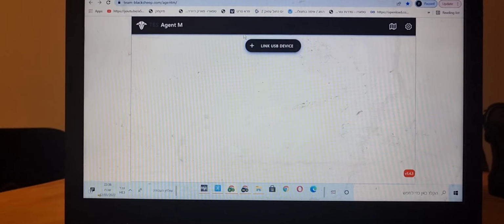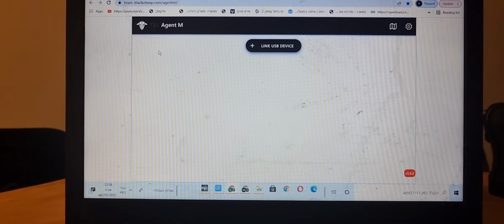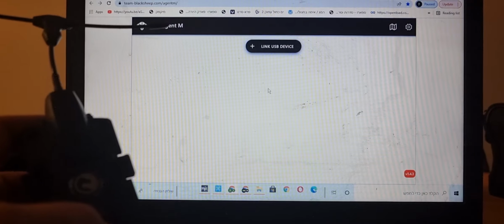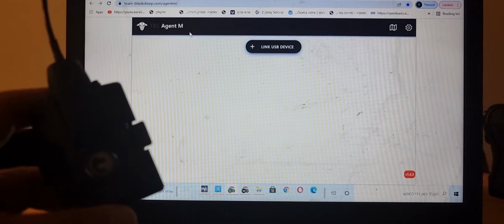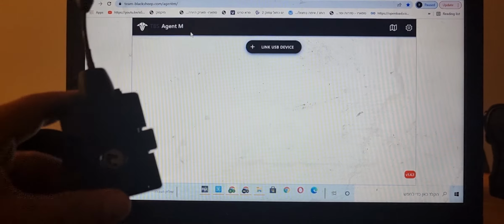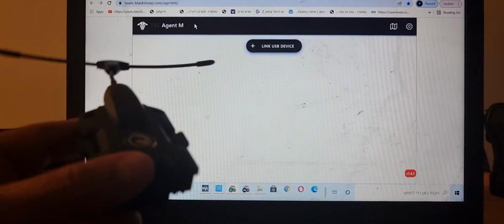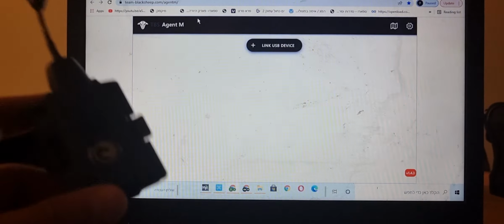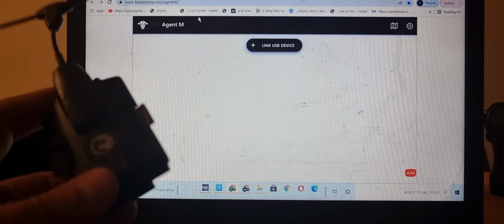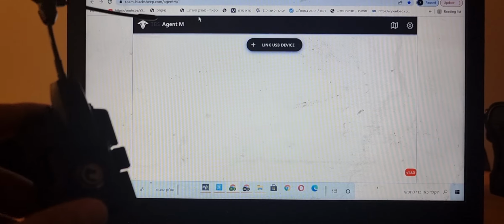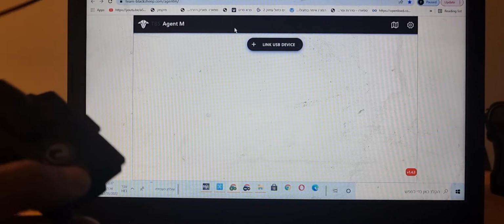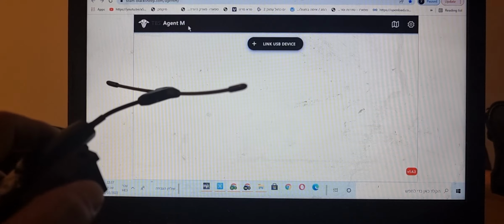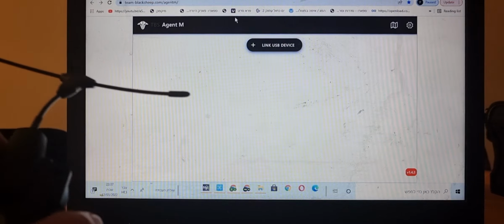After it recognizes it, you can see here the TBS CROSSFIRE, and then you can upgrade with this Agent M. And I hope I help people who have this problem, stuck in bootloader mode like I did. I wanted to buy a new one, but after I figured out how to fix it, this was very helpful. So use Agent M, not Agent X.